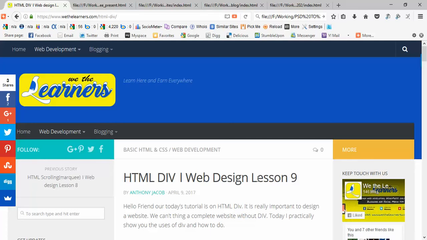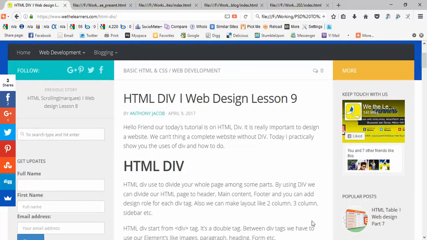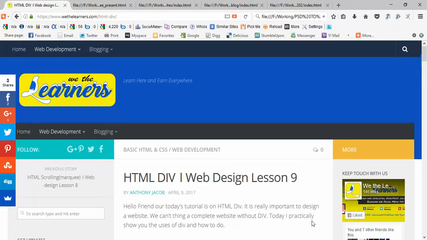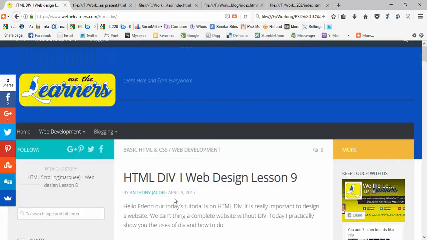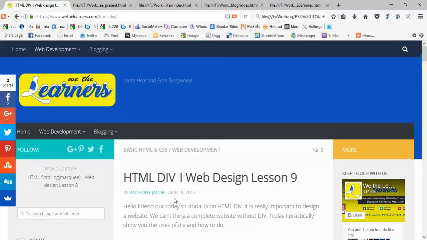HTML div is used to divide your website into some parts like header, sidebar, and content, the left sidebar, right sidebar, footer, or main content, or other. You can divide with your HTML div tag, and it's also used to create a layout, like this is our layout with 1 2 3 columns. So we can divide our site using the div tag, and also use it to design the elements inside div. Okay, so now I will practically show you how div works.